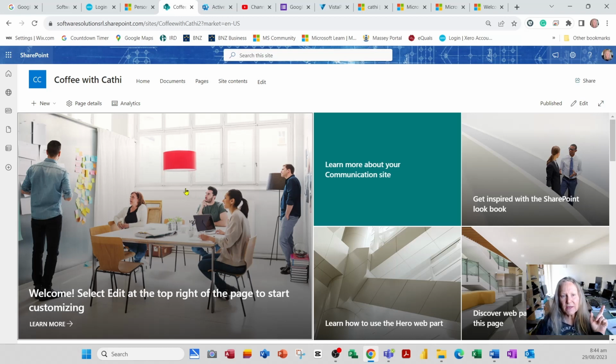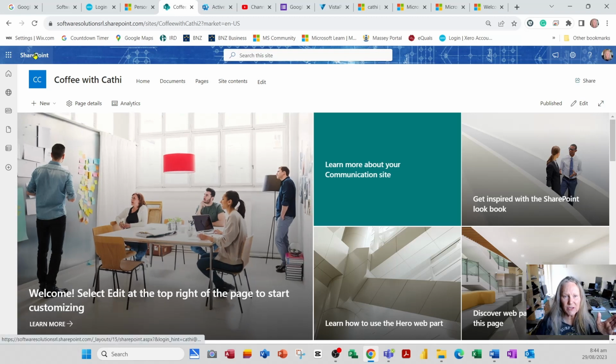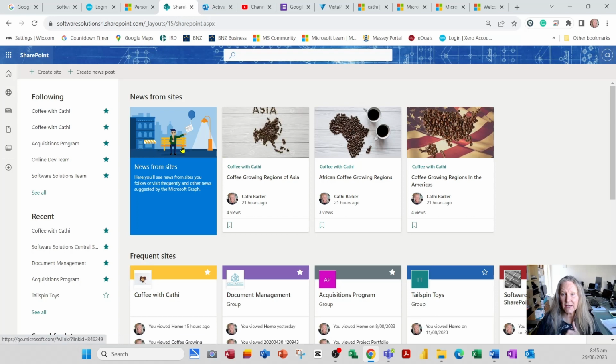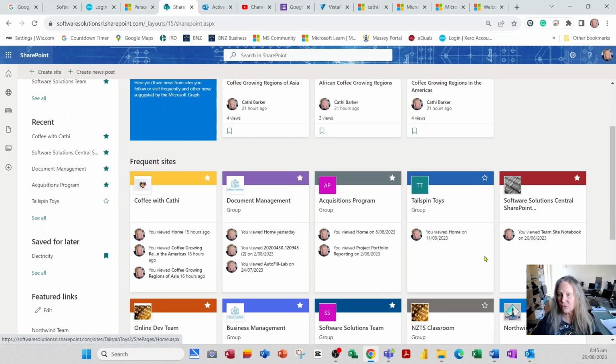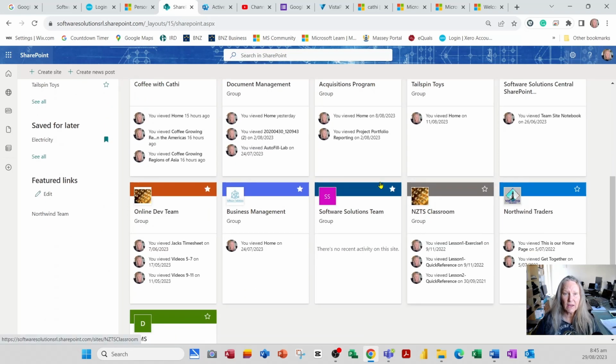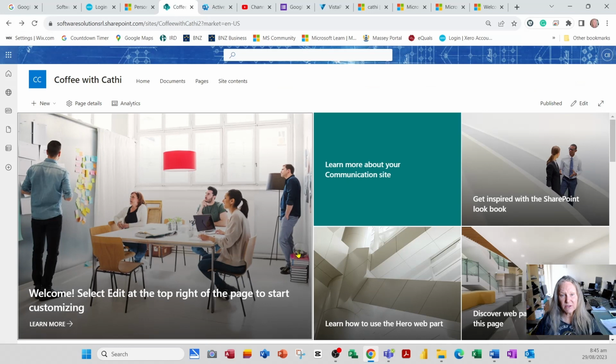So let's just go back to the fact that here it tells me I'm in SharePoint. Here it takes me to the start page. Now if I go to the start page, that's how I can switch between different websites that I've got. And there's my Coffee With Cathi, but I've also got other websites that I can switch to. If I go back, of course I go back to my website.